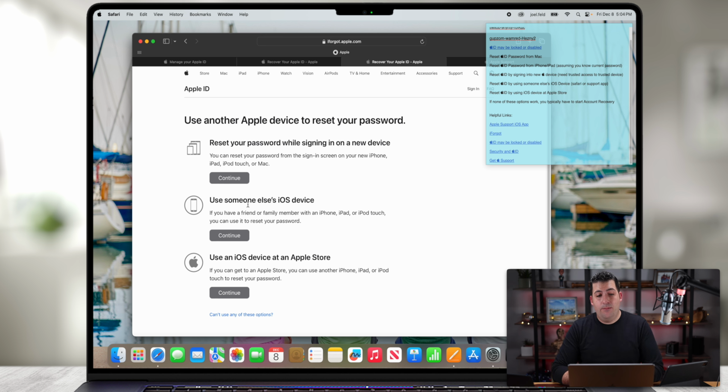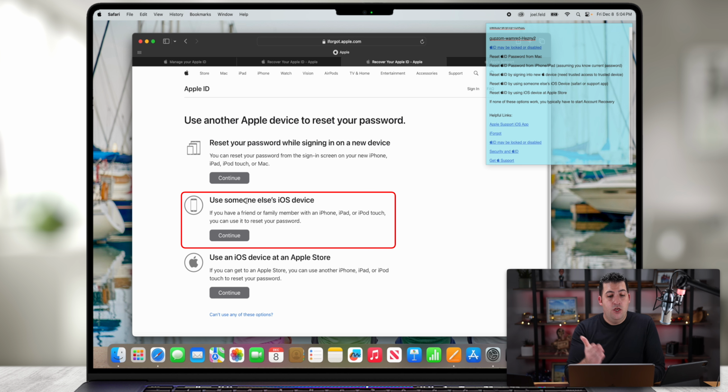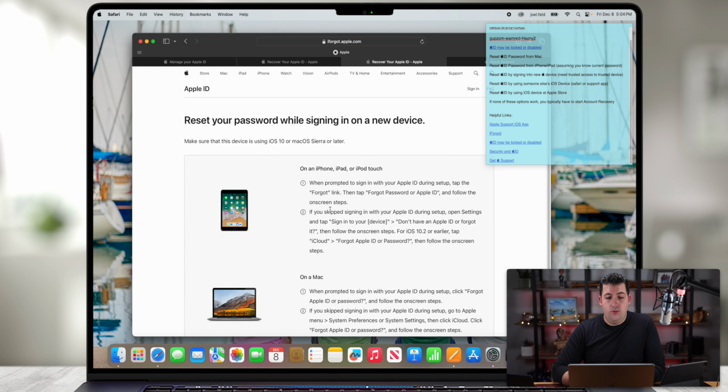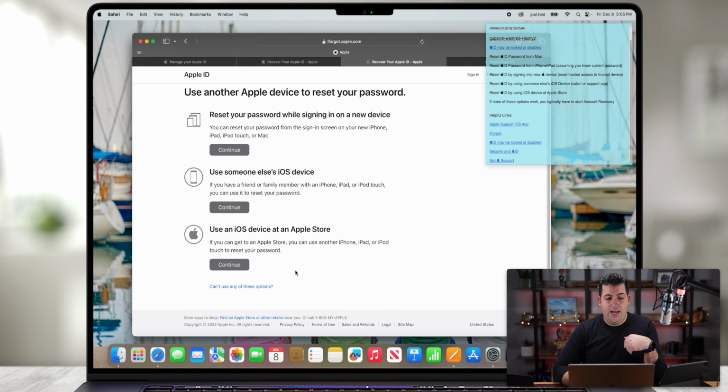So you'll notice that when I'm on a computer, it says, okay, use another Apple device to reset your password. The first option says reset your password while signing in to a new device. We did that. Use someone else's iOS device. We did that. And use an iOS device at an Apple store. We did that as well. And if you click continue on any of these, it gives you the step-by-step instructions of what we just did previously. So I'm going to choose back here.